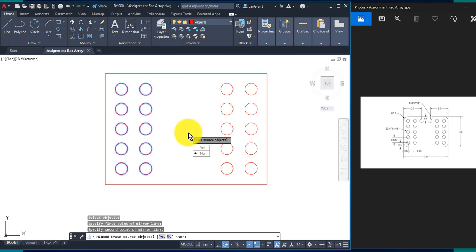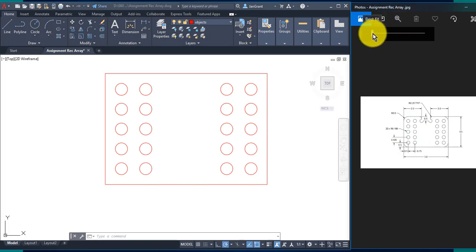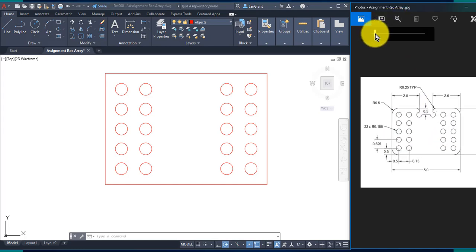And watching your command line, it says, do you want to erase these source objects? Sometimes we just want to flip the image to the other side. So we don't, right? We need those original ones, so we'll pick no. And there's our mirror. So now we can start to build out this kind of piece in here. I'll get a little closer to it. There it is. So we can start to use offset.